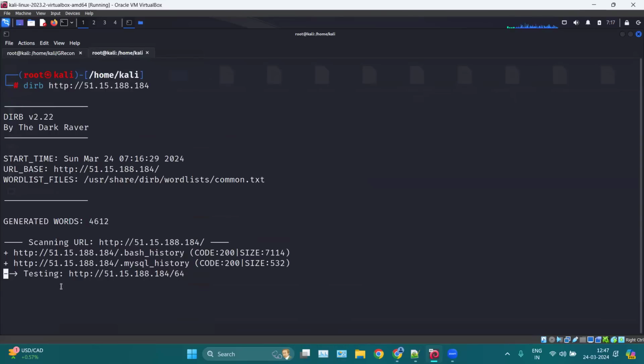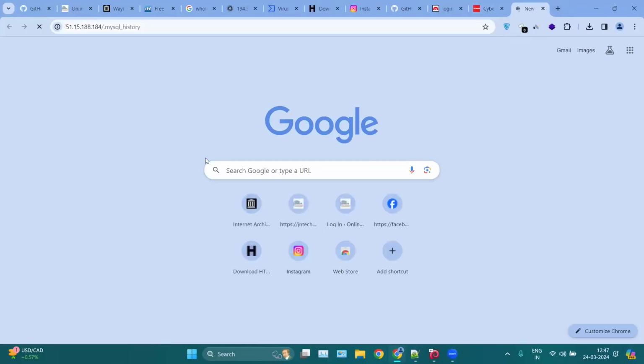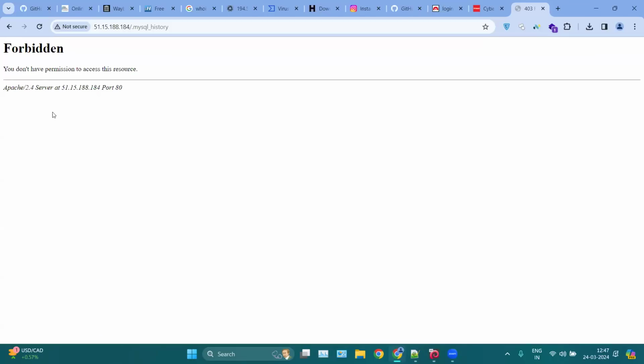Yeah. Now here we can see code 200, which means these web pages are present. So in this website, we have the bash history web page present. MySQL is also present. Okay, but we cannot open this. Let me check if we can open this, because these are confidential web pages. Yeah, we don't have the permission, but we can bypass this. And how to bypass that you'll see in the later sessions.